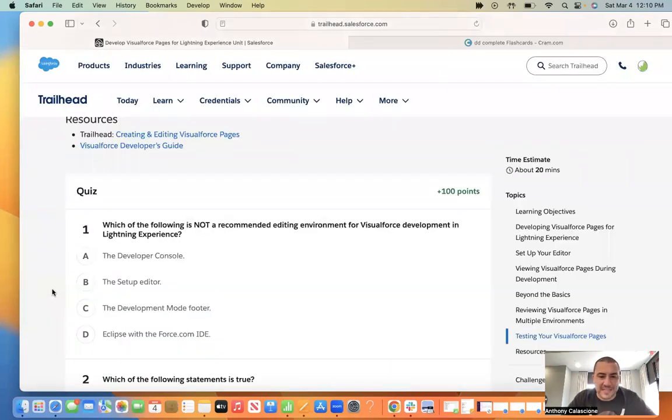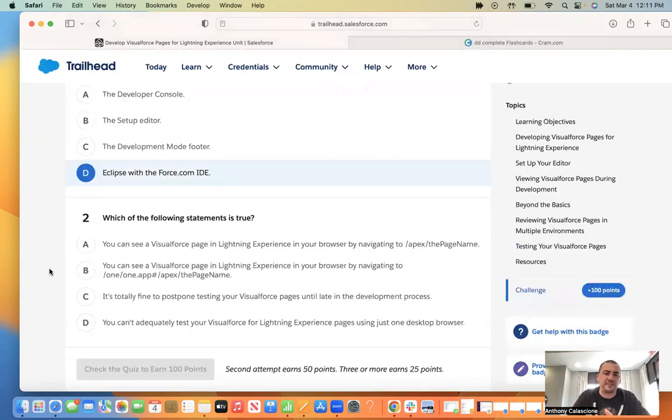Which of the following is not a recommended editing environment for Visualforce development in Lightning Experience? The Developer Console, the Setup editor, the development mode footer, Eclipse with the Force.com IDE. I don't remember reading that, so we'll pick that.